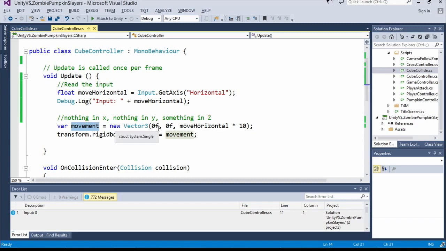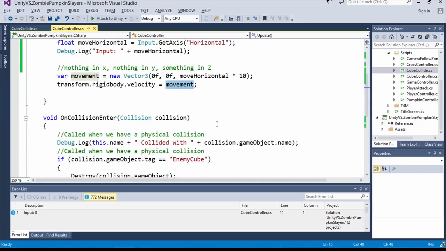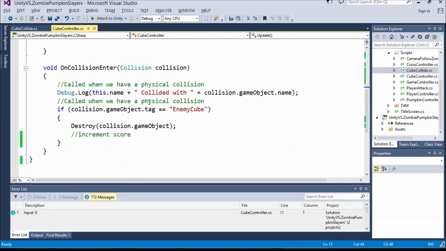Again, it's just a value. It's 0 for x, 0 for y, and in z we have some value. And we're going to set our rigid body's velocity to move in that direction. So that takes care of moving over. Next, because we have a collider on this object, we can actually hook this method here, which is behind the scenes. Unity uses reflection to see if you have these methods defined in your class.